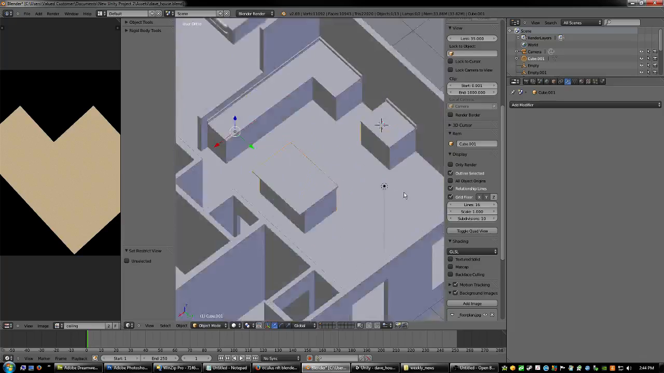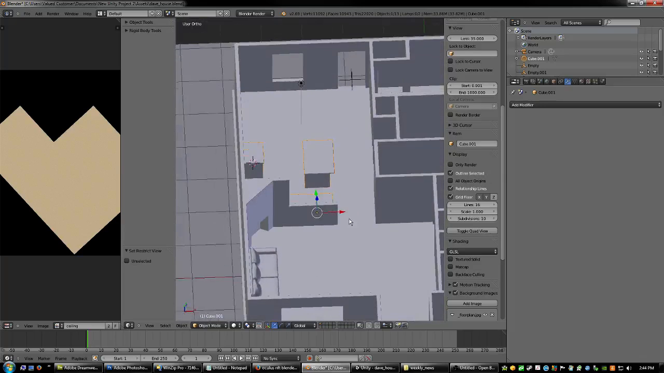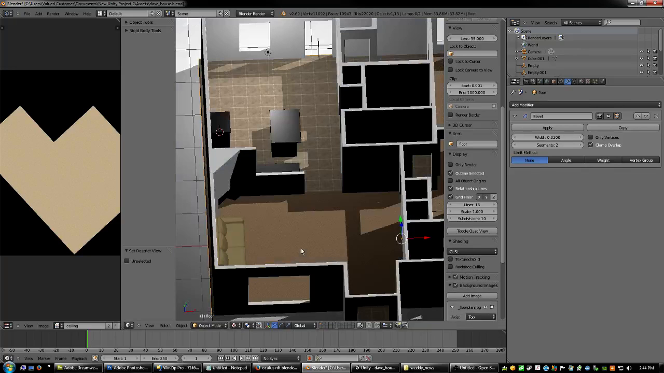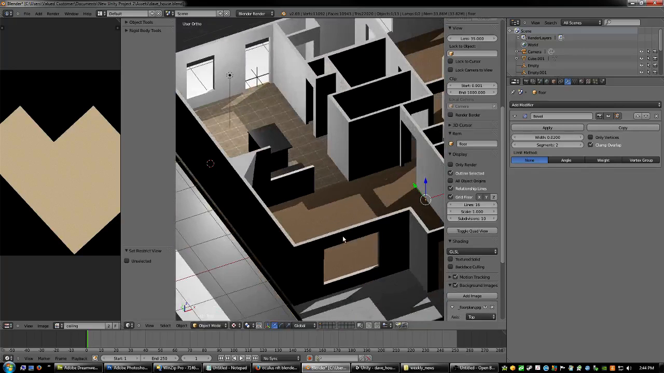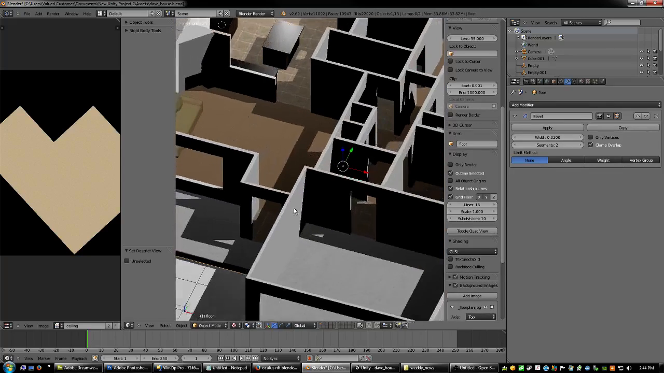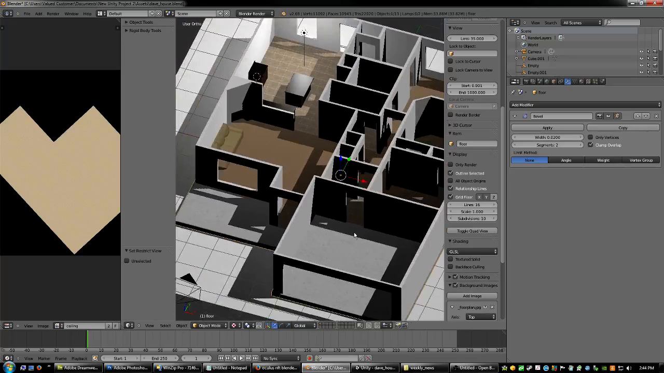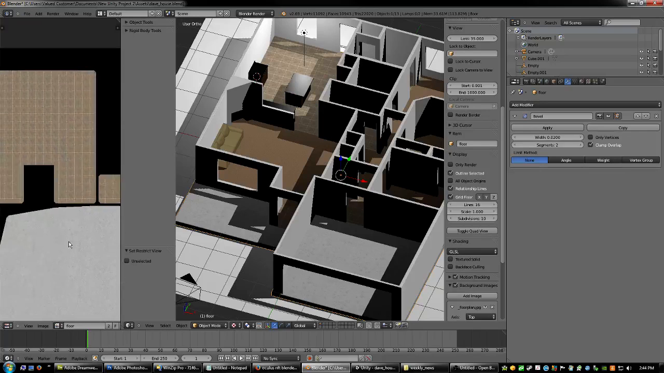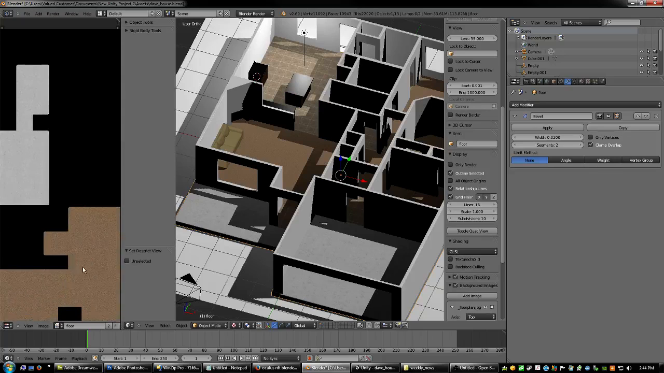So I also added some more textures on the floor. If I go to texture view, I should be able to see things. Yes, I went ahead and added the corresponding textures onto the floor, and I added them separately in each section, and then baked them all onto one big texture map. So this is a 4096 by 4096 image there.